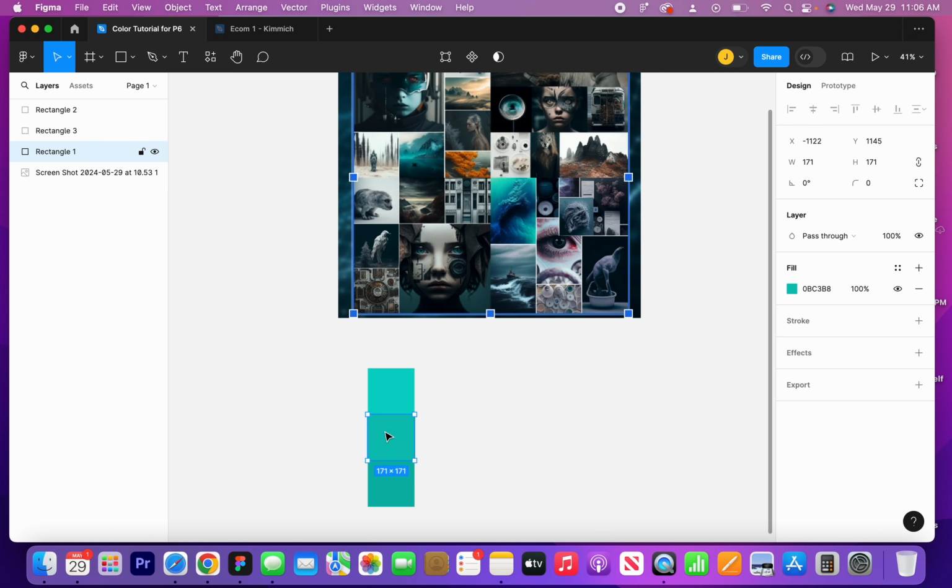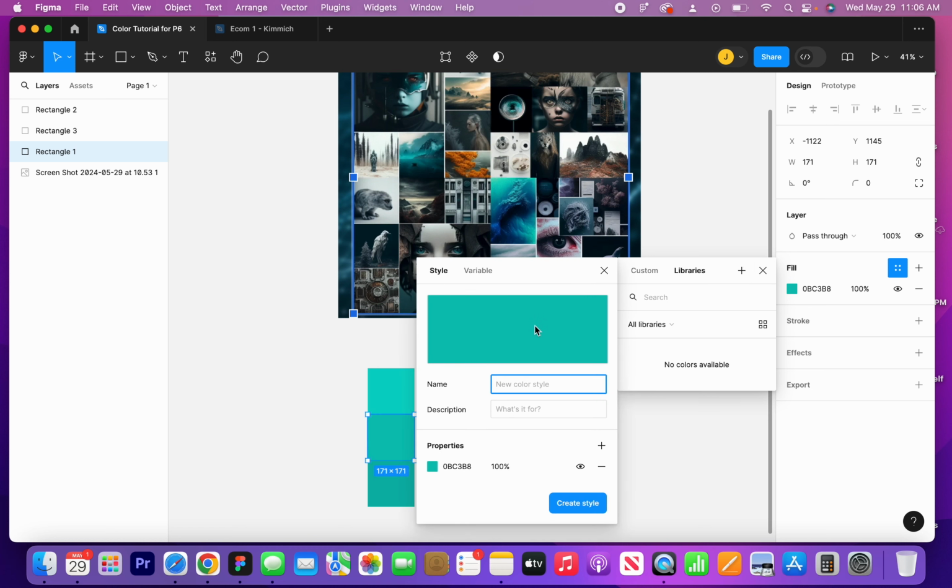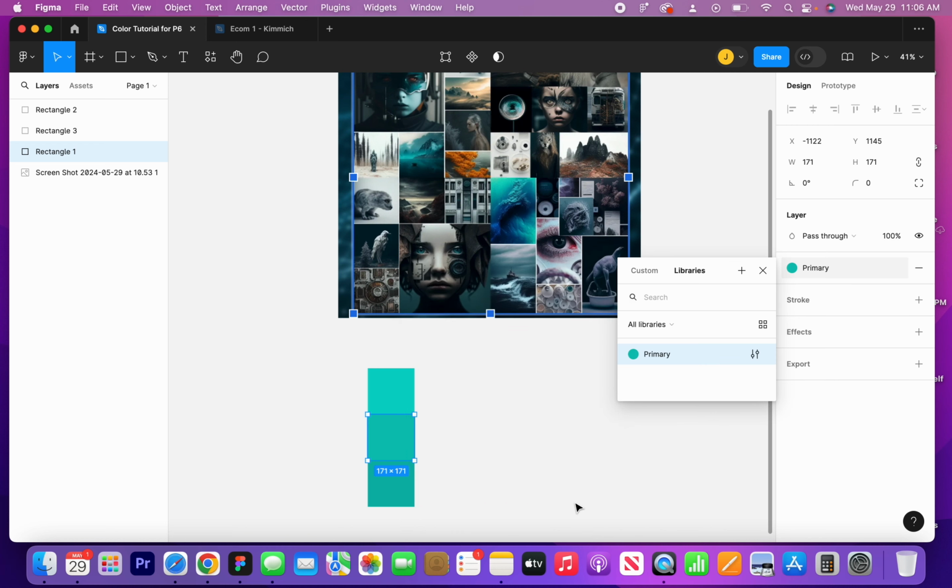Okay, so now what I want to show you is how to make a color style. We're going to go over here to these four dots, and I'm going to hit the plus sign, and this color now I'm going to call my primary color. Now I'm going to hit Create Style, and now I can pick this whenever I want to without having to manually change the color of something else.